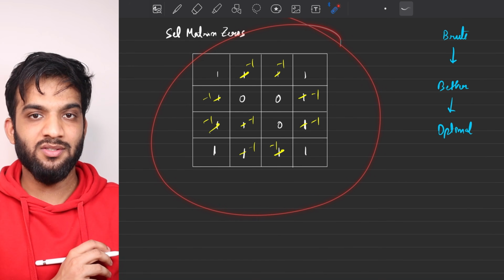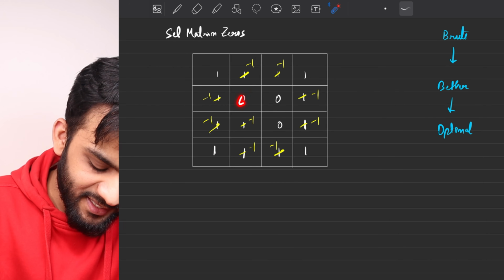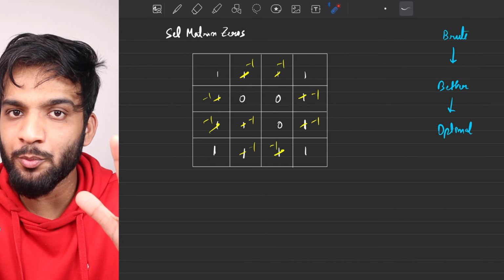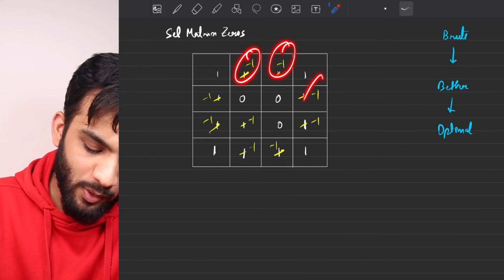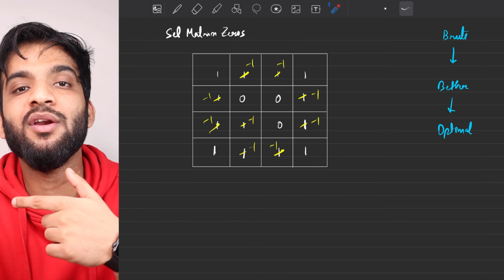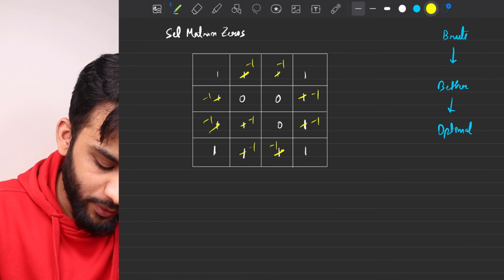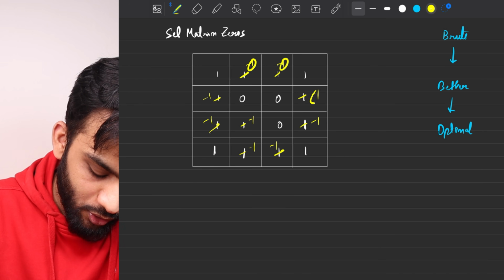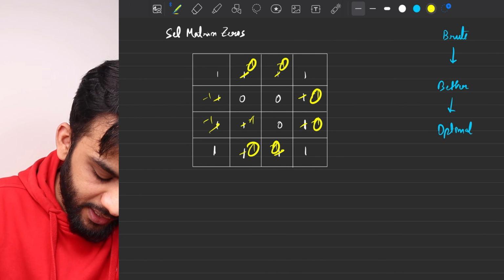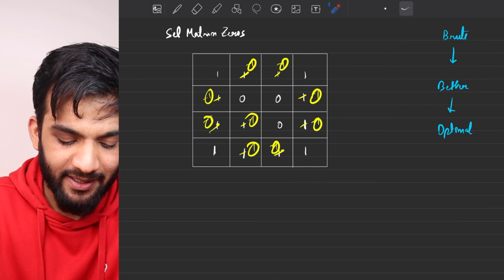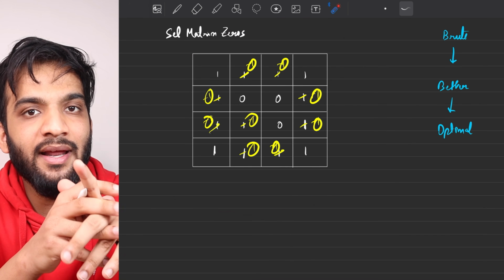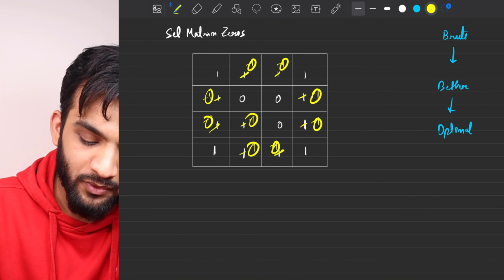Once you have done this, now what do you know? For these zeros, whoever was to be marked, they have been marked -1. So let's do one more iteration, and what we will do is just convert them to zeros now. And once you have done this, I can say this is my final array and this will be my brute force solution.